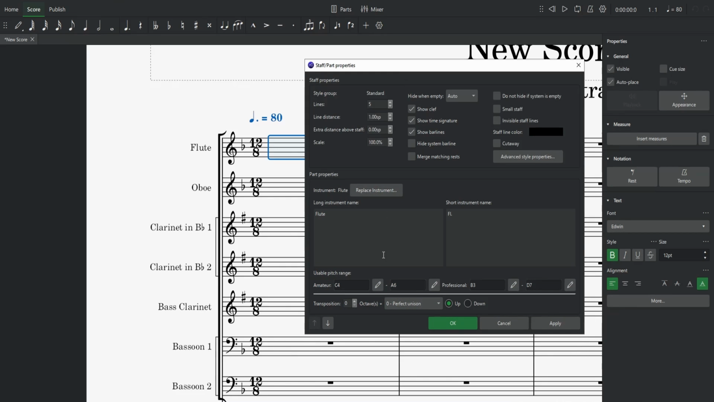Now you'll get this window, long instrument name. So this is what's showing up right here. And now on later pages, you can have it where it tells you that this top line is always flute, or you can have it just say FL period, or you can delete it altogether. And now it doesn't say anything.